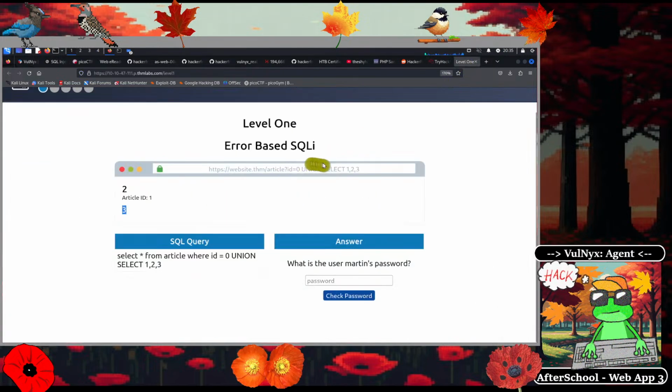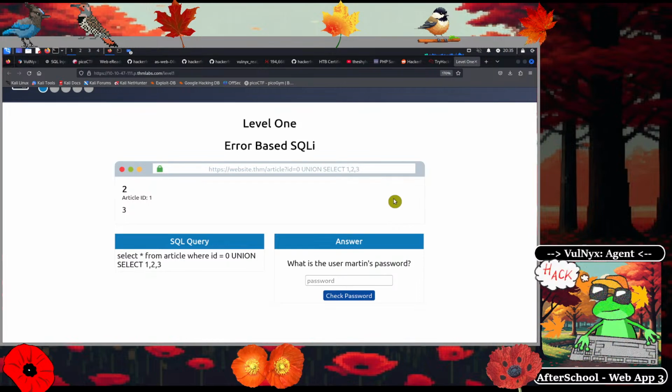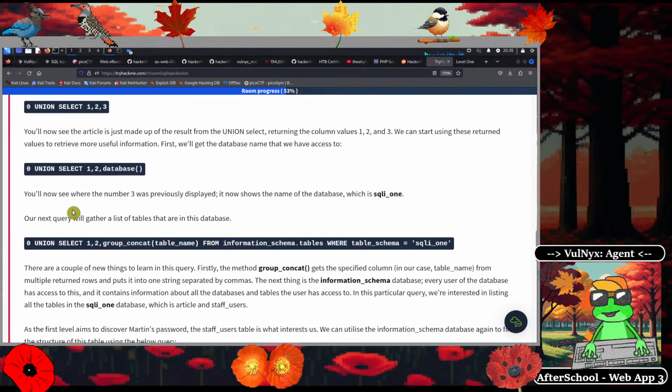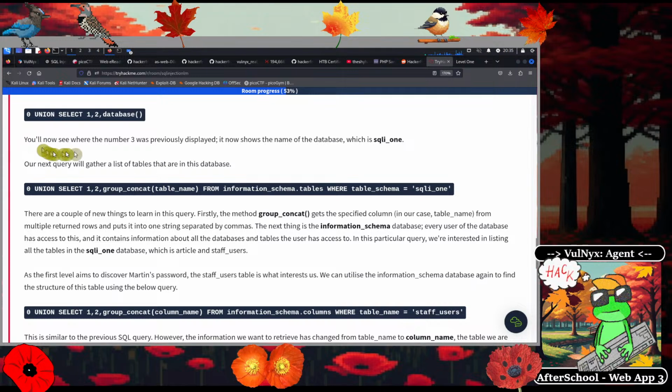So if we go back to the address bar, we're going to replace the number 3 with the database function over here, which is the word database with the parentheses. When we send this command, we see 1 and 2, but instead of number 3, we see that the database name is SQLi_1. After we get this information, we can actually get more information from the database.